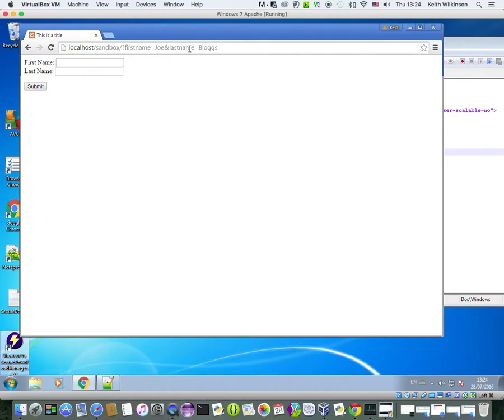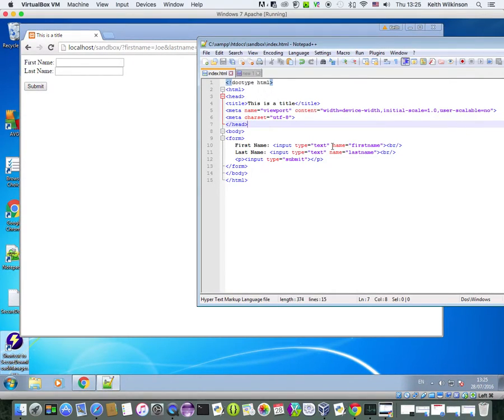There's my variable for last name, and that is equal to Bloggs, which we typed in last name, and they are separated by this ampersand. So every single variable pair, I actually call them key value pairs. There's the key, that's the value. Every single one is going to be separated by an ampersand. So that's how to format so it looks nicer, and how to use the name parameter to give a variable name to be passed to another page.